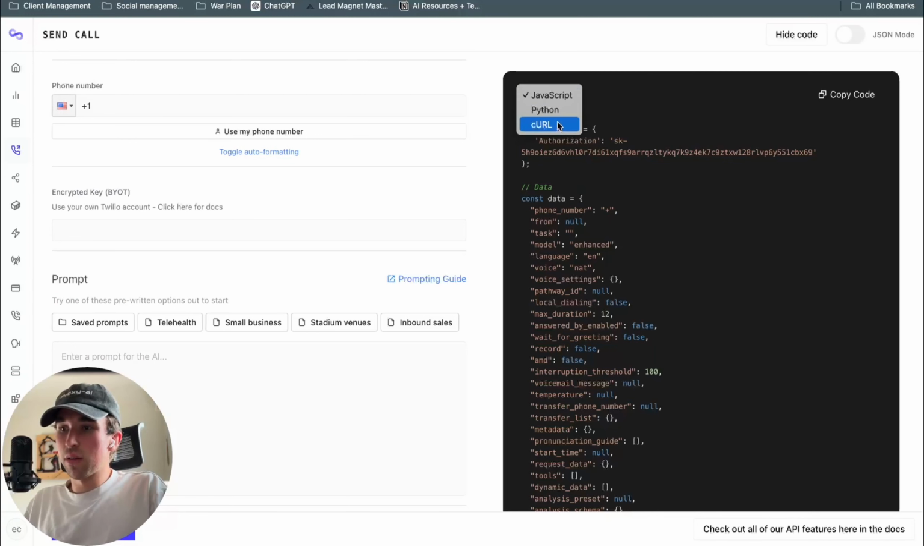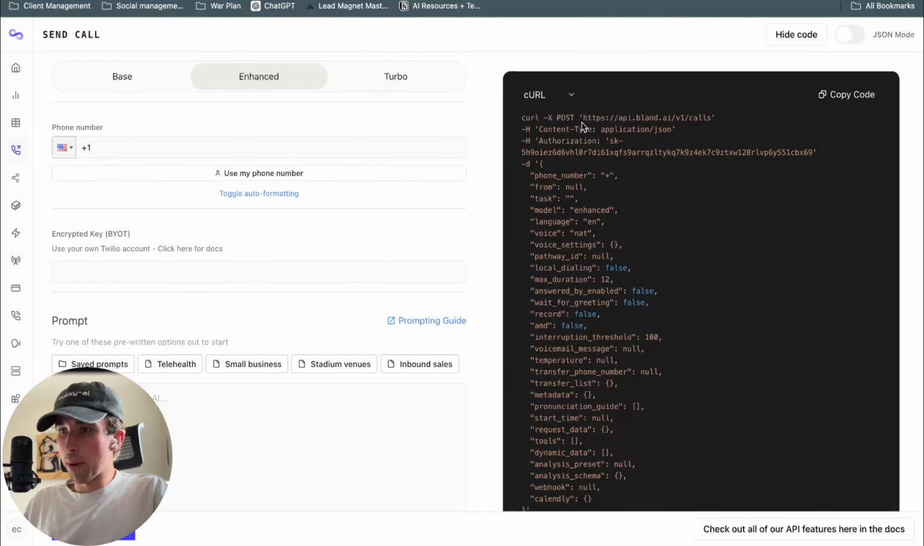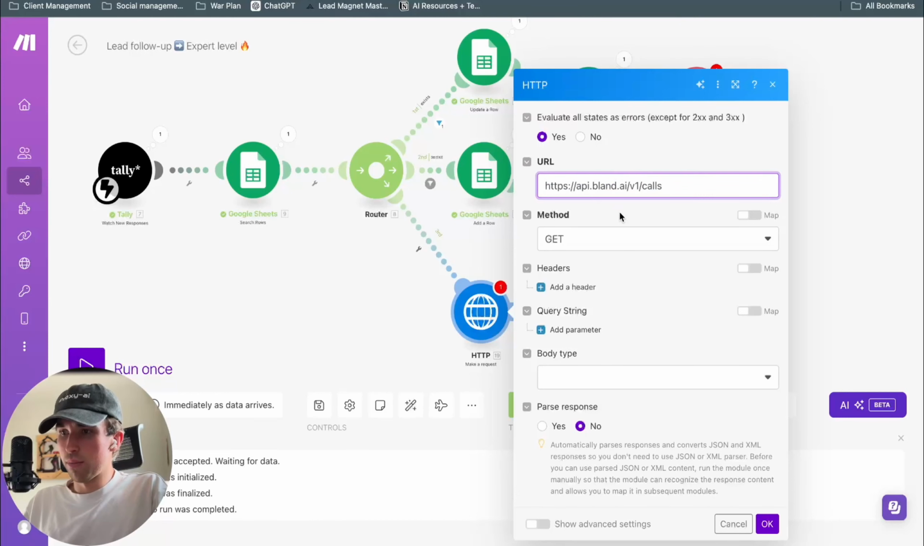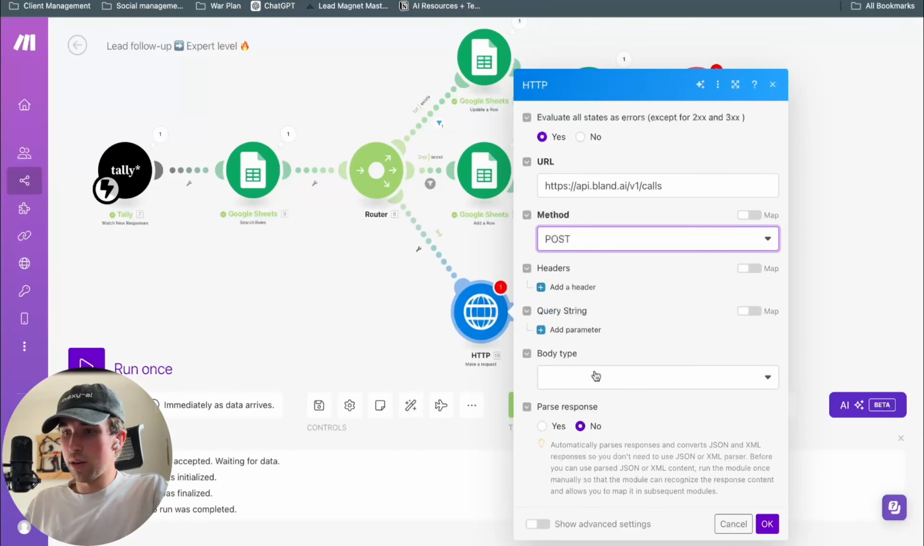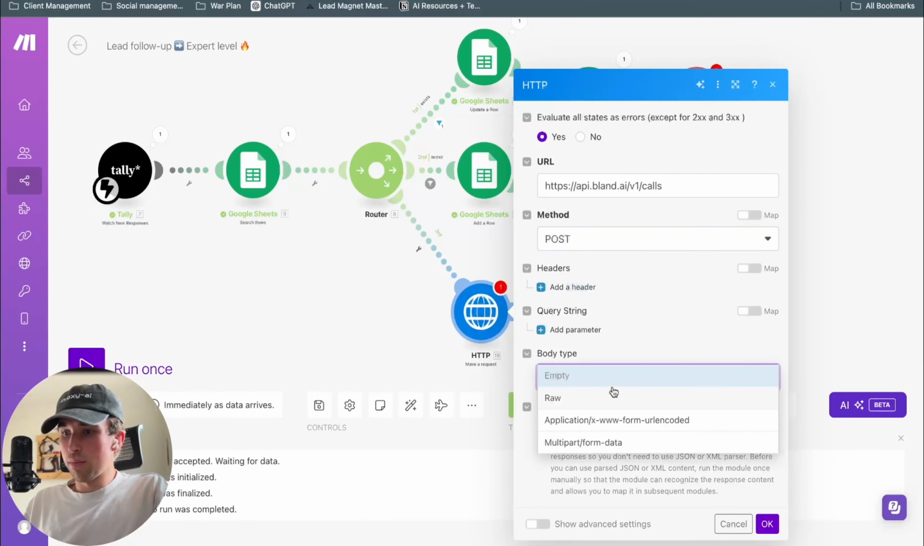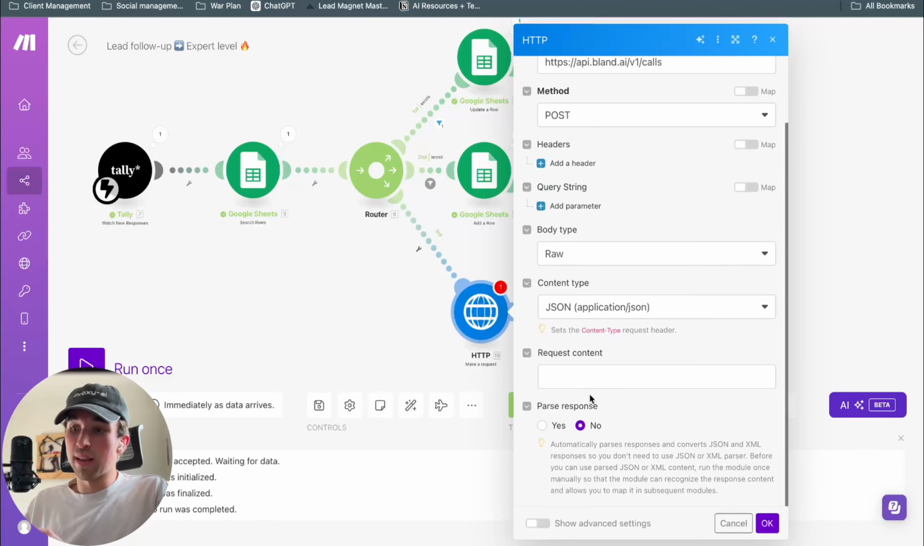So we have this JavaScript. We're going to just use curl right here. It's always just way easier. So our post is this. This is what we are going to need to make a request to, this URL up at the top right here. So if we go back to Make, this is our URL right here. And then our method is going to be a POST, and how we know that is because it says POST right there. Content type, application/JSON. I guess we can just go raw here, and then the content type, JSON. Okay, so we didn't need to copy paste it, but we do need to set that.